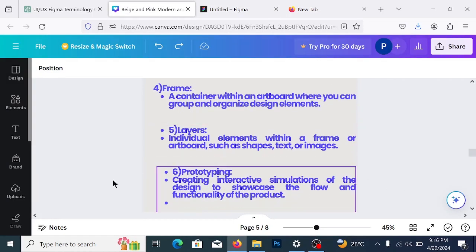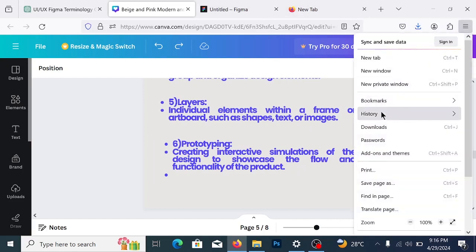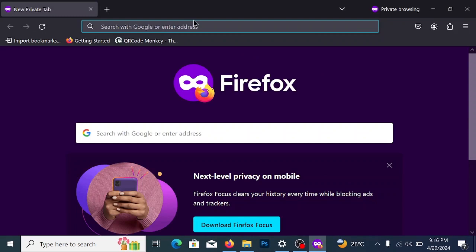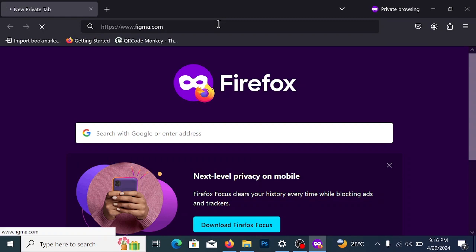Okay, prototyping. I don't think I can discuss more on this, but just know the meaning of prototyping. Later on, when you know how to design, you can understand what prototyping is. Let's read it: creating an interactive simulation of the design to showcase the functionality of the product. So if you go over to Figma, so that you understand what I'm talking about. Let me click on Figma. Let's give it time to load.